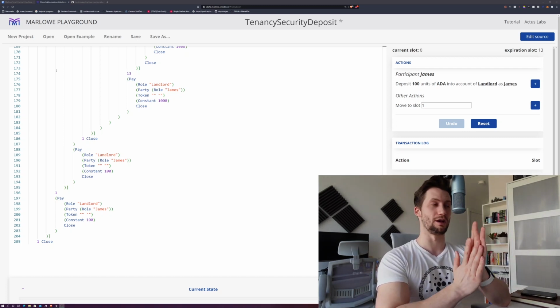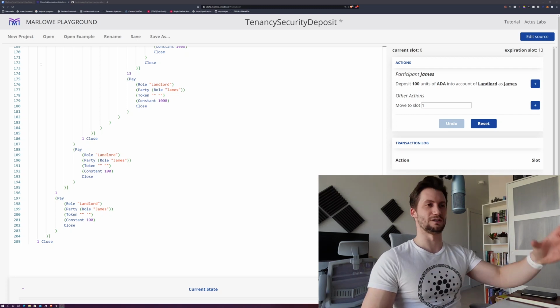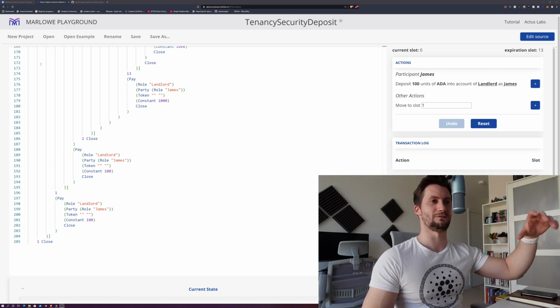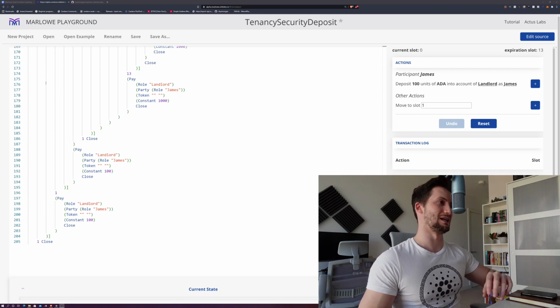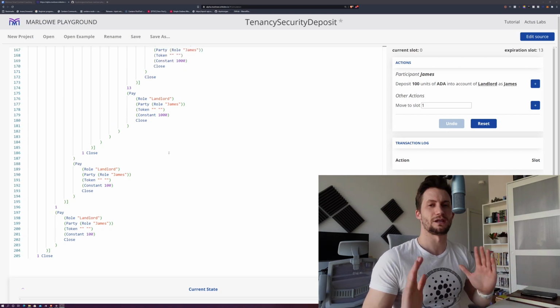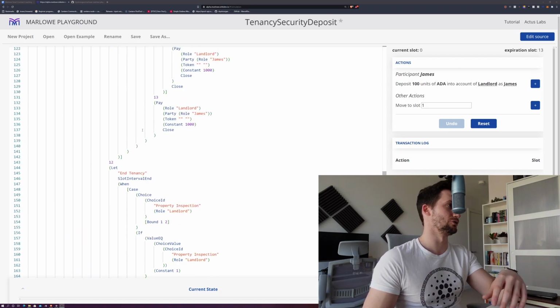Okay, we've made it as fair as we possibly can. I think we've done a pretty good job of making it fair so that if it's the landlord's fault, James gets his money back, and if it's James's fault, then the landlord gets to keep the money, which is how everything should work. It should just be fair, shouldn't it? Well, I think we can all agree on that.